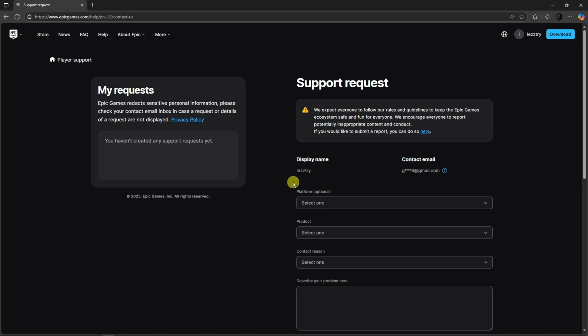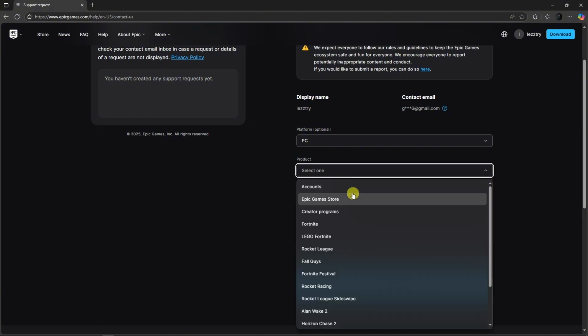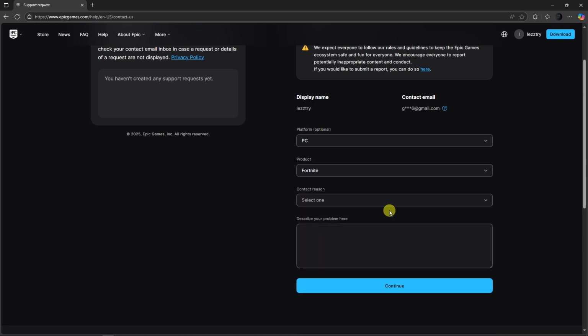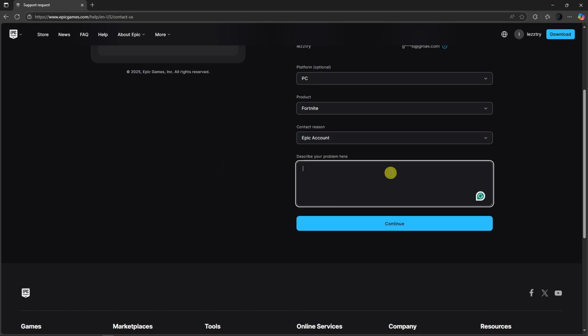So fill everything up for this one. Select a platform, if you're using Android, Mac, iOS, PC. I'm going to go for PC for this one. The product, of course, select the game that you're playing. For example, I'm going to click on Fortnite. Contact reason for this one, I'm going to click Epic account, but choose one that perfectly fits your situation. I'm going to click on Epic account for that one and type here what you want to say to them. So type in please connect me to a live agent. Basically, that's how you do it.